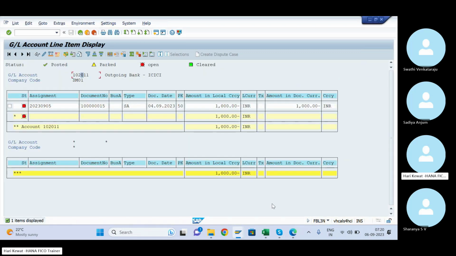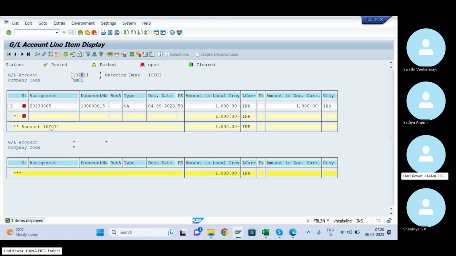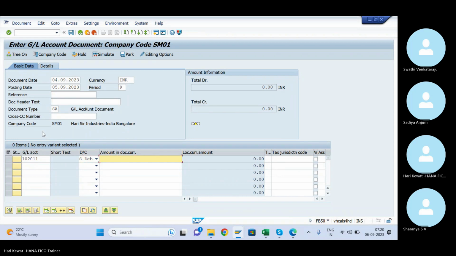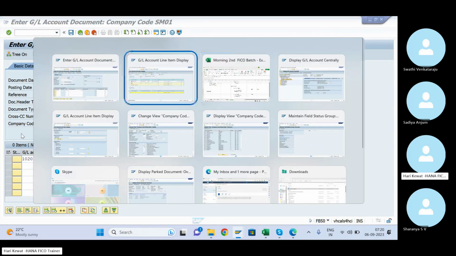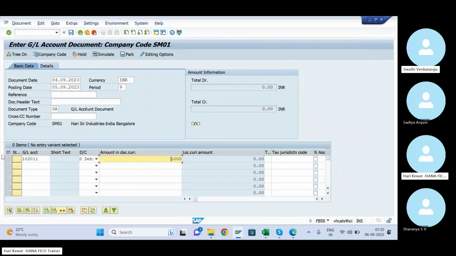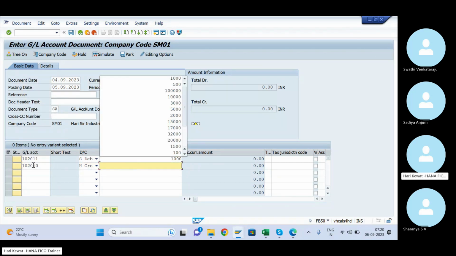Now what GL to debit, what GL to credit. The outgoing GL we have to credit and the main bank we have to debit. Outgoing GL you have to debit. How much amount? 1000. 1000 only, right? Okay, 1000. Then the main GL is credit 1000 rupees.